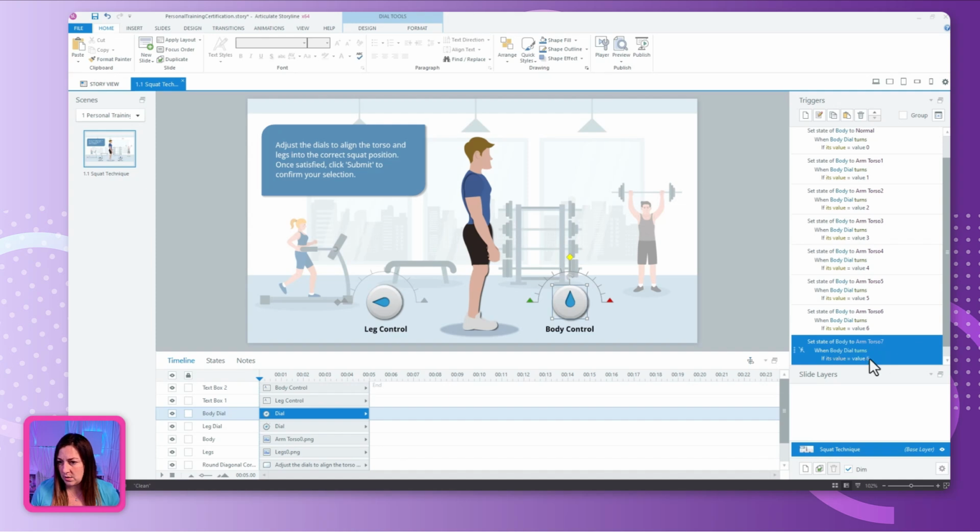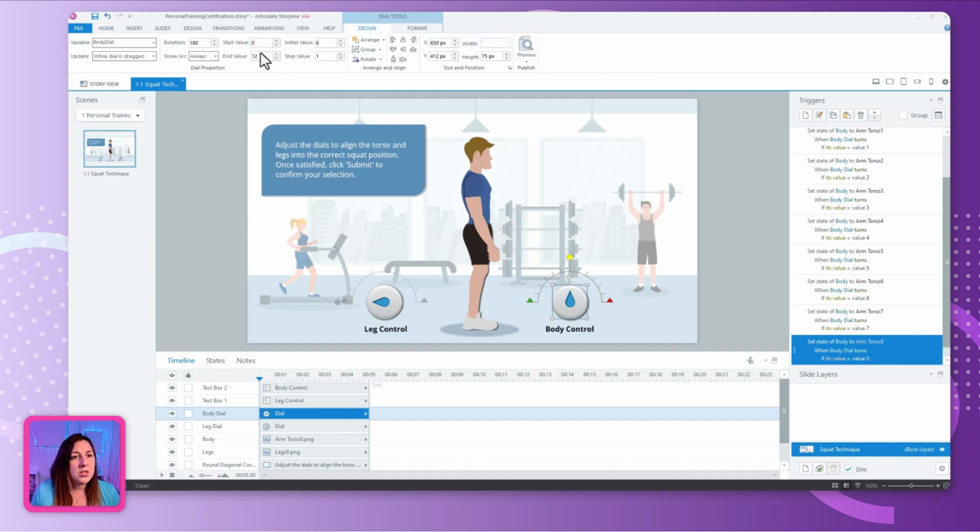No, that doesn't match. 7. And finally 8. Make sure all your numbers are right or you will have some skipping issues. Let's double check. We need to change this to end value of 8, start value of 0. There we go. Let's go ahead and preview.